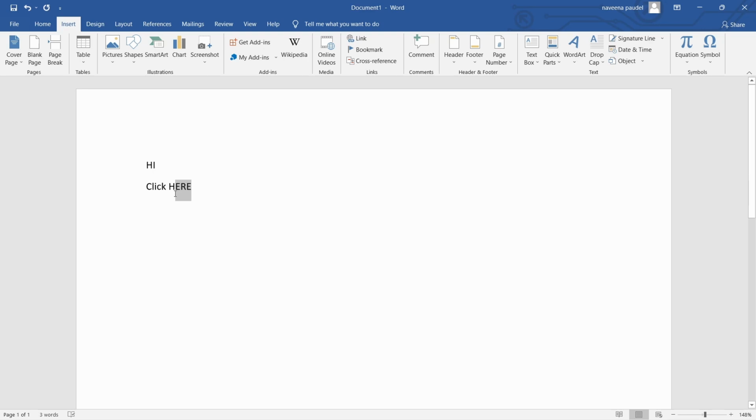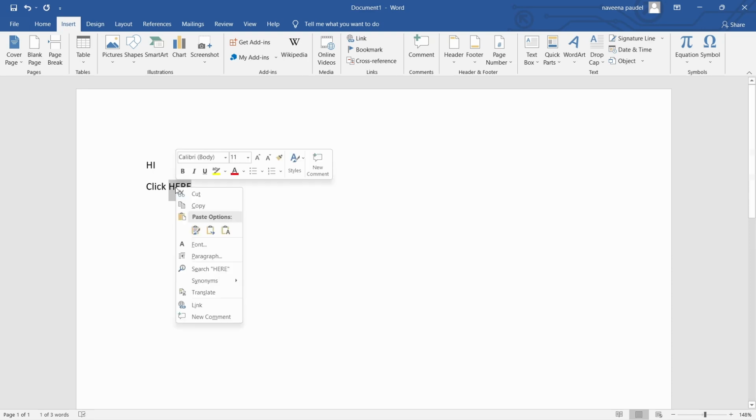So I would like to hyperlink this text, so highlight it, and after highlighting the text, what you have to do is just tap on Insert, which is on the top right corner of your screen. After tapping on Insert, you can just tap on Link, which is over here. Or there's another way to do that. What you can do is just right click on the text that you have highlighted and then tap on Link.